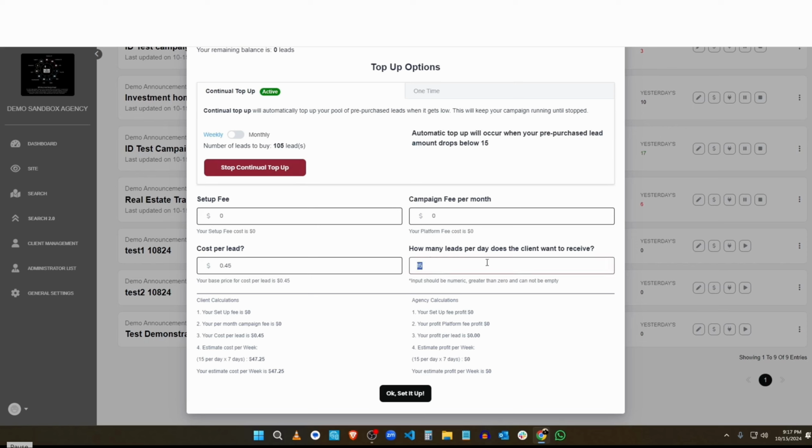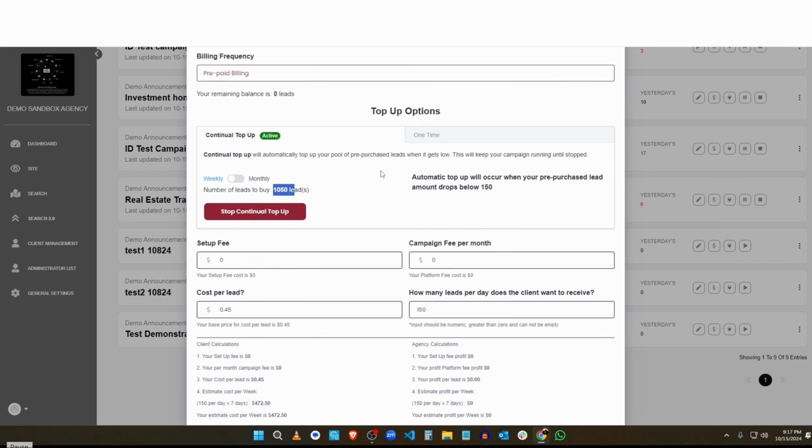There are agencies with clients who do hundreds per day. So let's say 150 per day. It would buy 1,000 leads up front. And on a national campaign, you're probably going to hit this depending on your keywords. And every week, as soon as you hit 150 or fewer leads, it's going to top up the campaign.